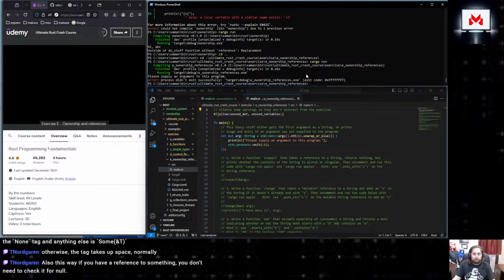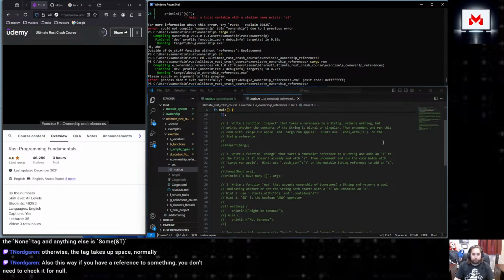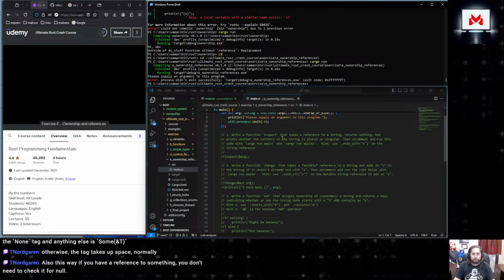Process didn't exit successfully. Please supply an argument. Okay. Write a function, inspect, that takes a reference to a string, returns nothing, but prints whether the contents is plural or singular. Then uncomment and run this code with cargo run apple, cargo run apples.